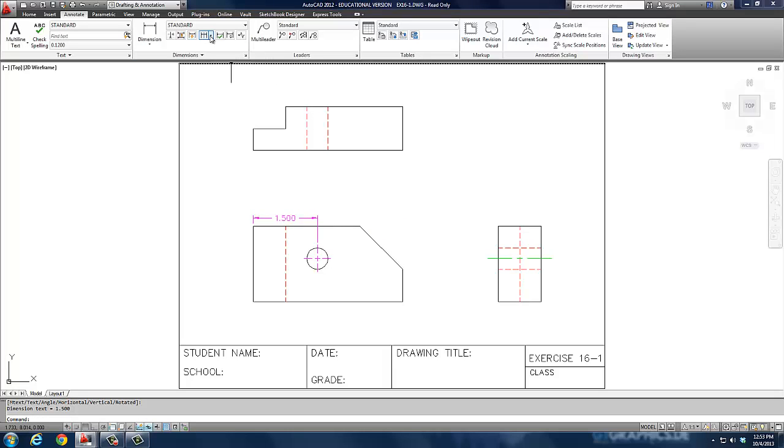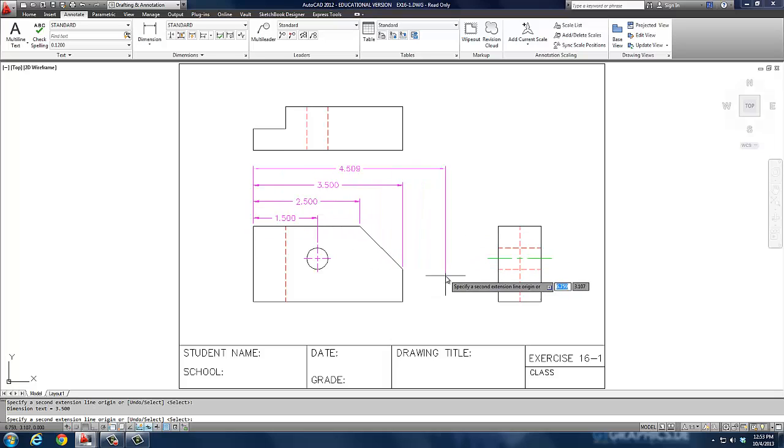Now, next thing I'm going to do is use my, not continue, but baseline dimension tool. So I hit the baseline, and then I can just start clicking on the next corner and the next corner, and it automatically updates those. When I'm done, I hit enter.